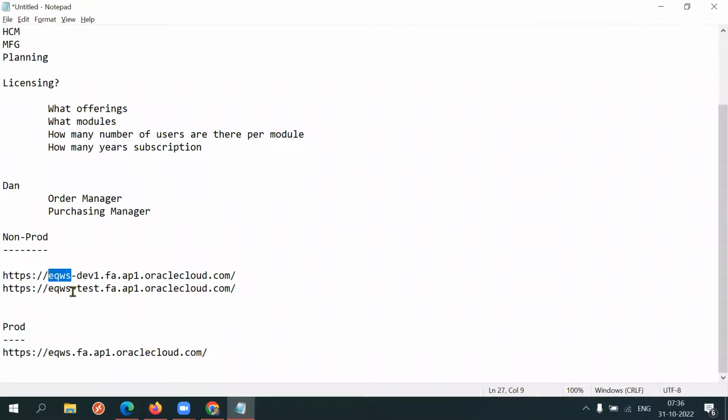So here, let us take, this is a unique number, unique 4 characters provided to you, and this could vary from client to client. Day1 and test identify what type of instance it is. What is this FA? FA is nothing but Fusion Application. What is this AP1? AP1 tells where your server is. It's a cloud, so where is your server?